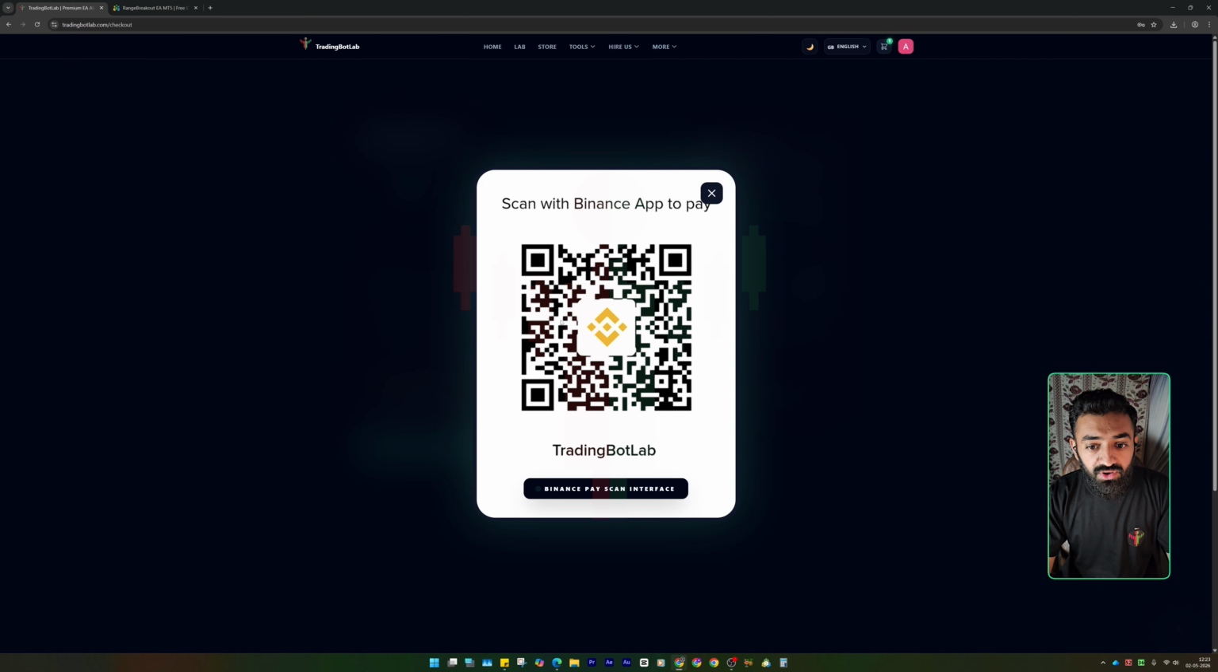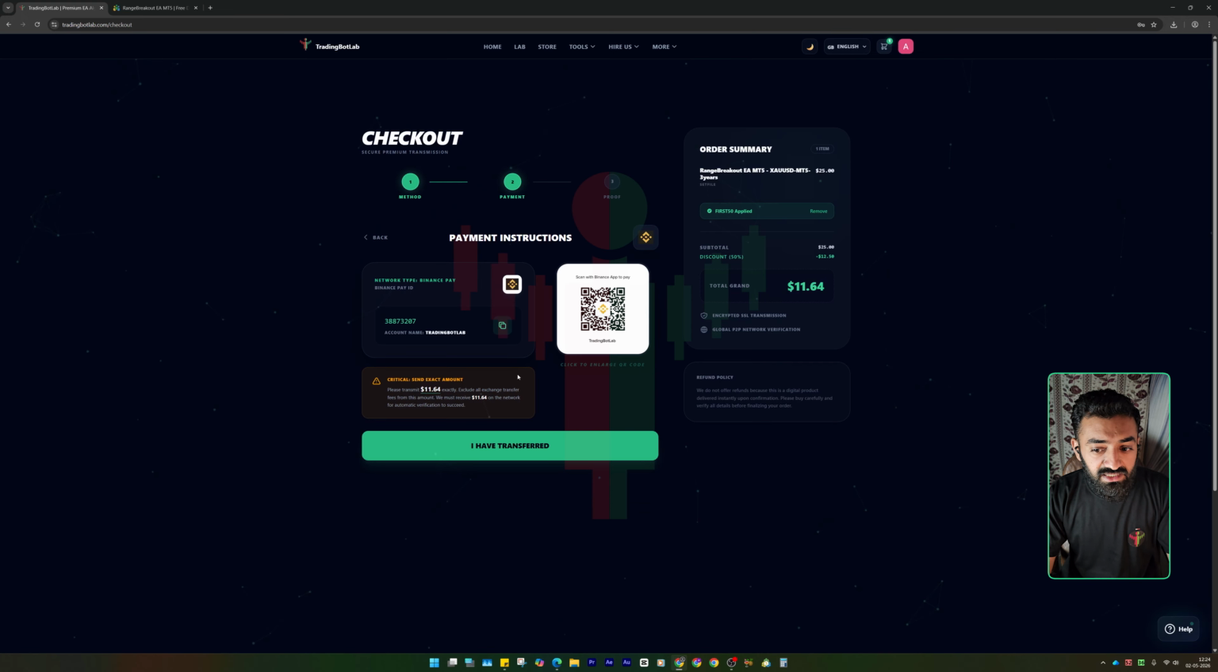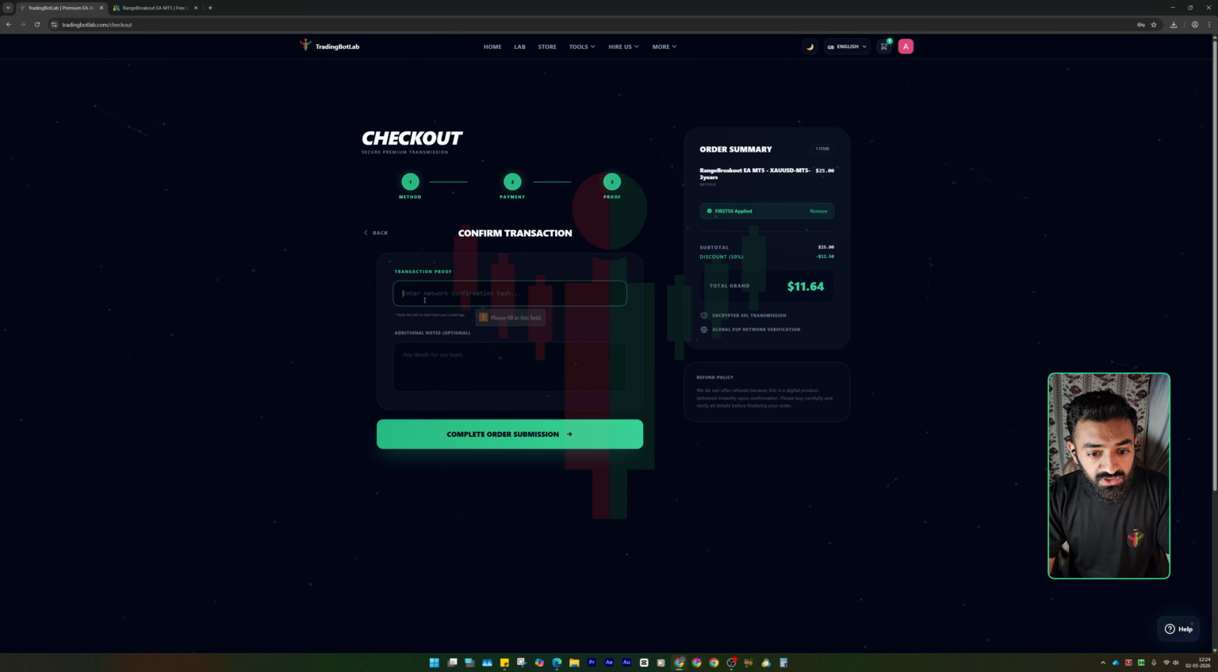You need to pay here, scan the QR code to pay with Binance, and you need to pay exactly 11.64. By this amount we will do verification. Then click I have transferred, and please fill this field. You need to write here the transaction ID. I just put a random number and then proceed.